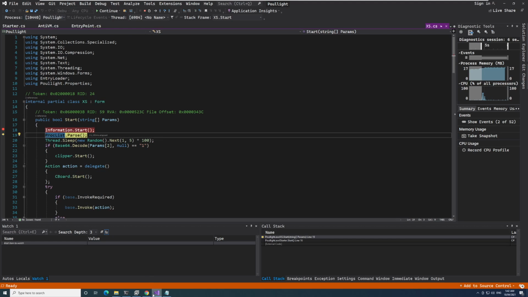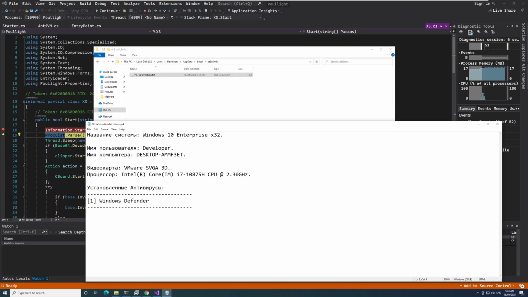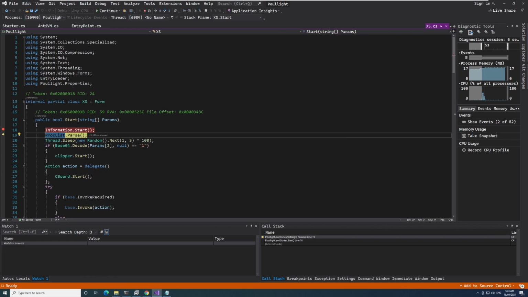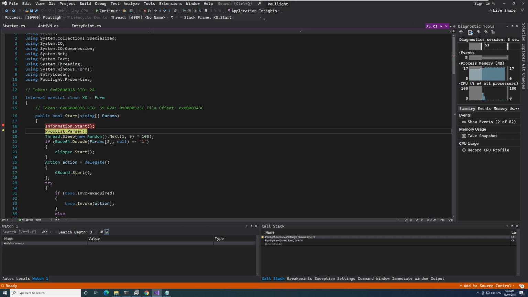And next we have the proc list. First, let's see if there is any values dumped in the PC information.txt. All right, so our PC information has been dumped here. So that is fine. Next is proclist.parse. Let's go into this implementation as well. All right, so we can see that here it is only collecting the processes which are running on the system. So we should be good here.